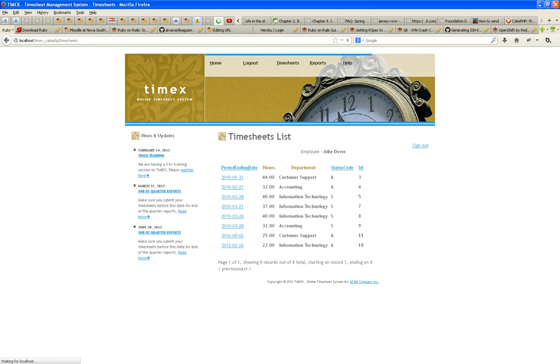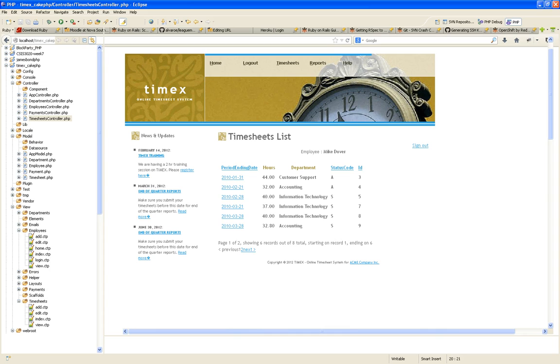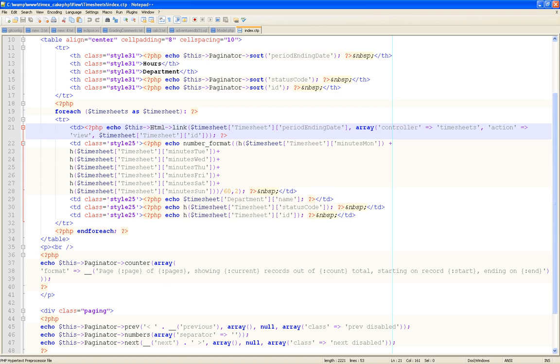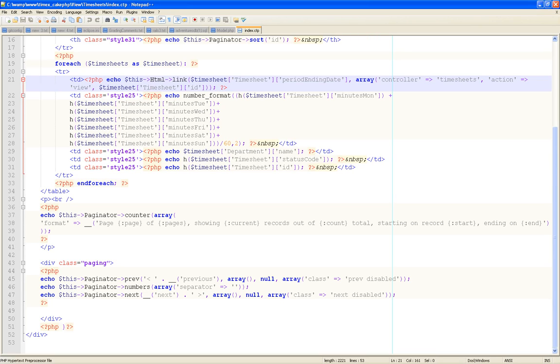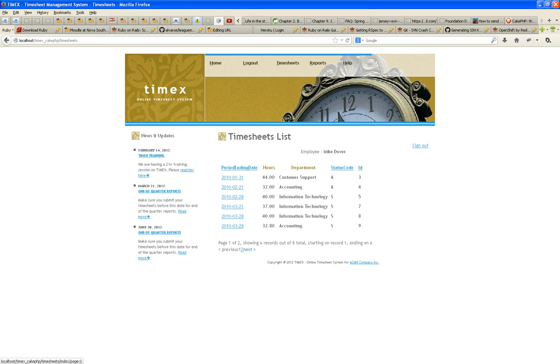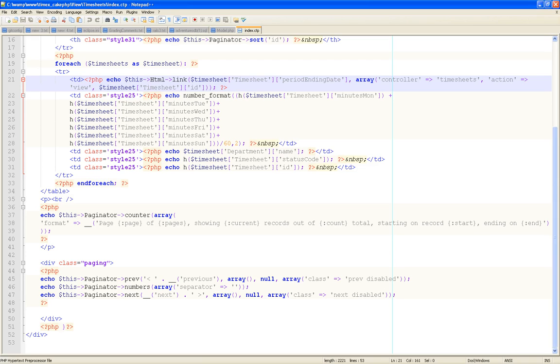Notice now, automatically, there is a link for pagination. And I know it looks very awful, but we can actually change that in the view. Here it is. Page, out of pages, showing records, whatever. This is the actual stuff that shows. And then here are the previous and the next. There's a 1 and a 2. Previous. We should make a next. Save it.